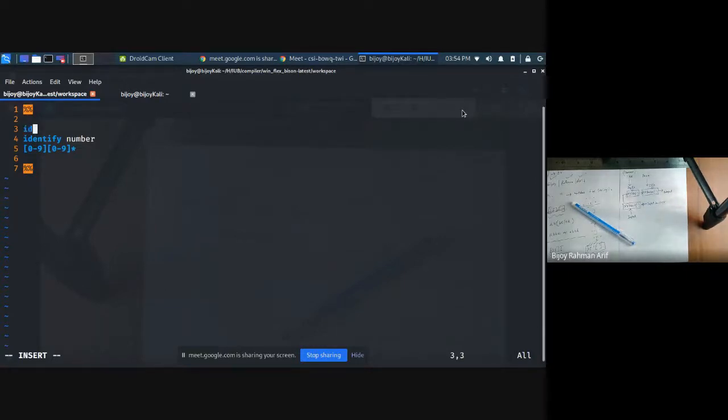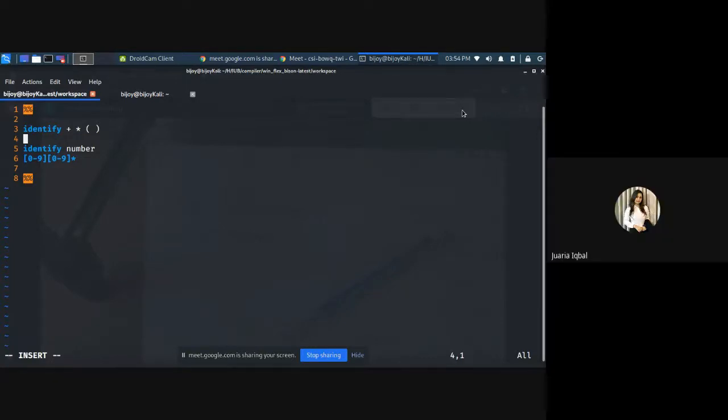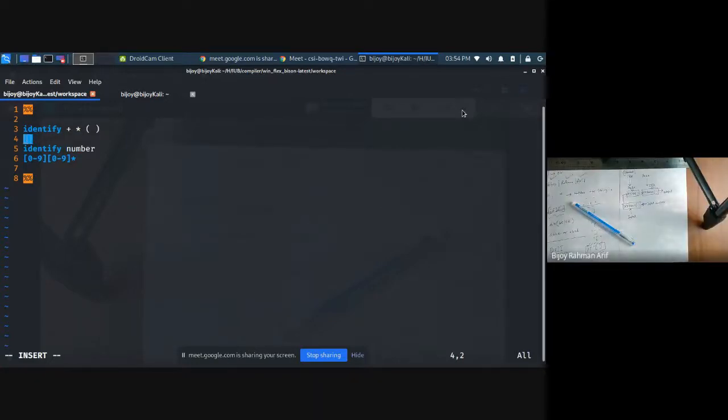Fine. Then next is to identify plus star. So how can you identify this? It's very simple. Sir, we have to put these in third bracket. Good. Third bracket we are going to put. Here we are writing plus star. Plus identify, right.